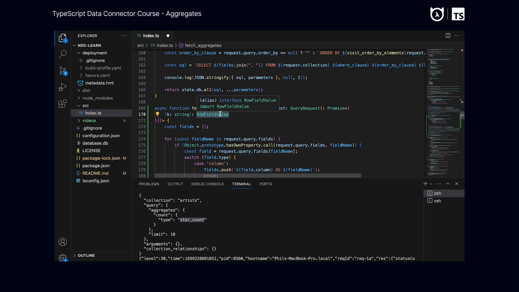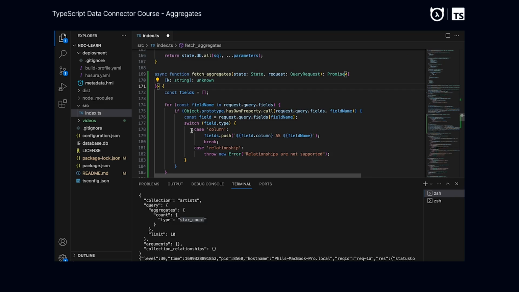The first difference will be in the return type. Instead of raw field value, we're going to return a value directly from the database and return a single row. So let's change the type to unknown and remove the array. Next, we want to generate the target list using the requested aggregates. So let's change that as well.